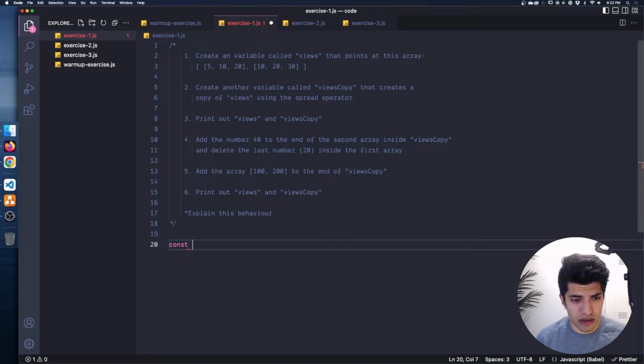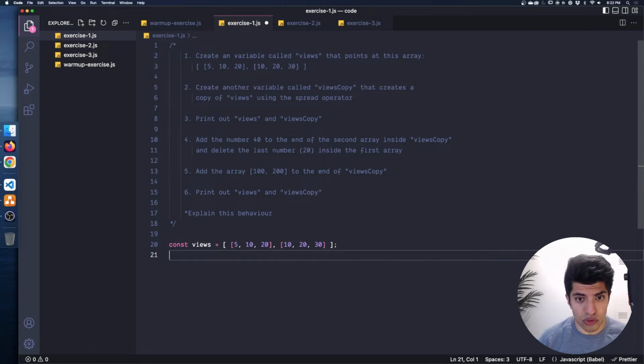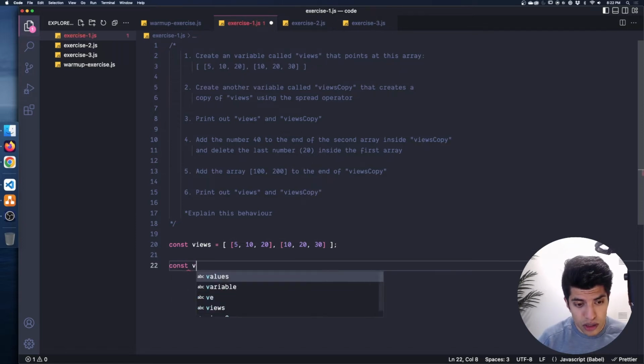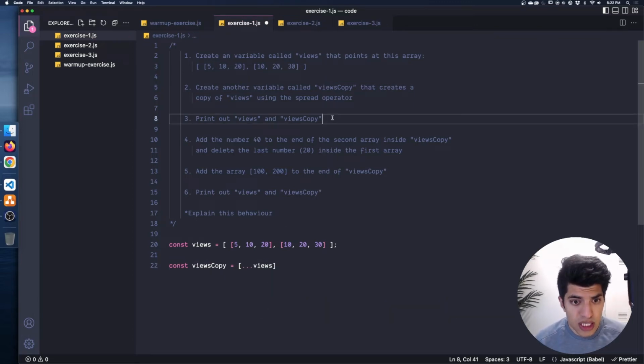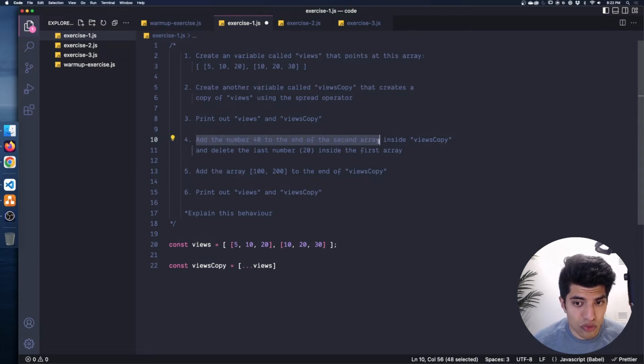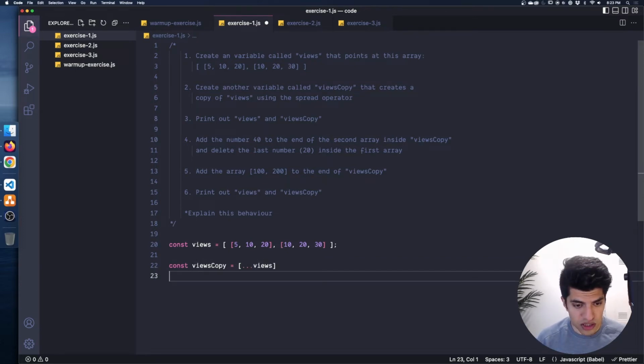So we want to create a views, and it's going to be this array right here. Again, an array of arrays, a 2-dimensional array. We want to create views copy. So I'll say views copy, and this is going to take views and spread it out. Perfect. And then we want to add the number 40 to the end of the second array inside of this copy. We can't really do that all at once very easily, so let's just do this as a separate step.